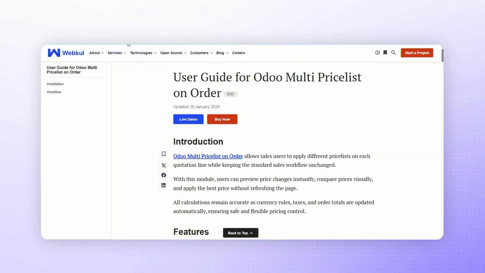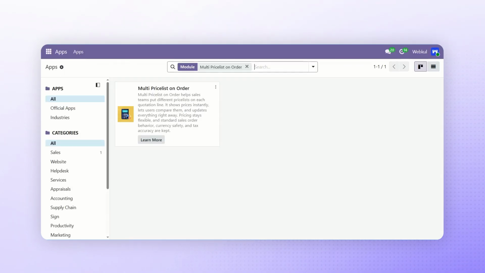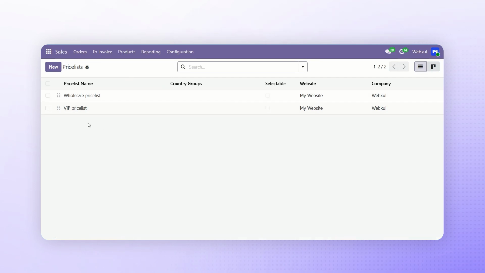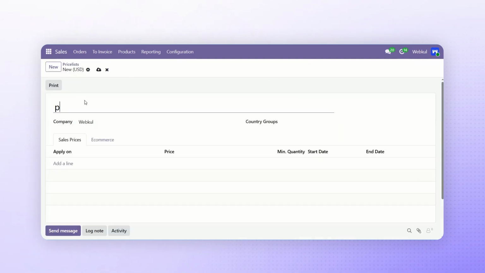Under the Apps section, we first need to make sure that our Multi-Price List on Order app is installed and activated. After that, we'll create some price lists. Go to Sales, then Products, and then Price Lists. We already have two price lists available here, Wholesale Prices and VIP Price List. Let's create one more price list by clicking the New button, and let's name it Public Price List.